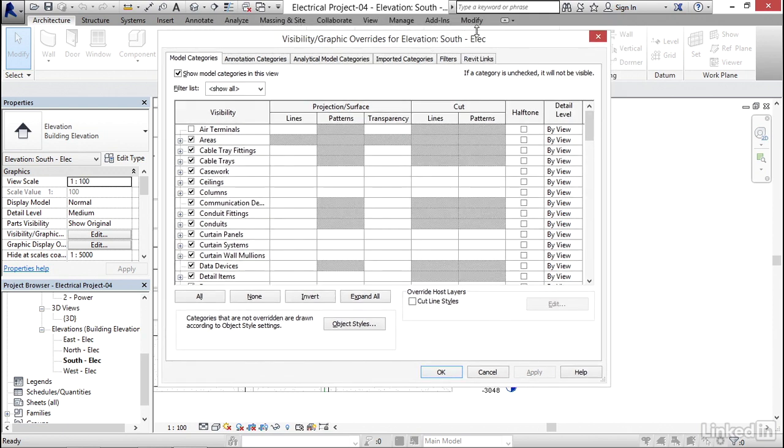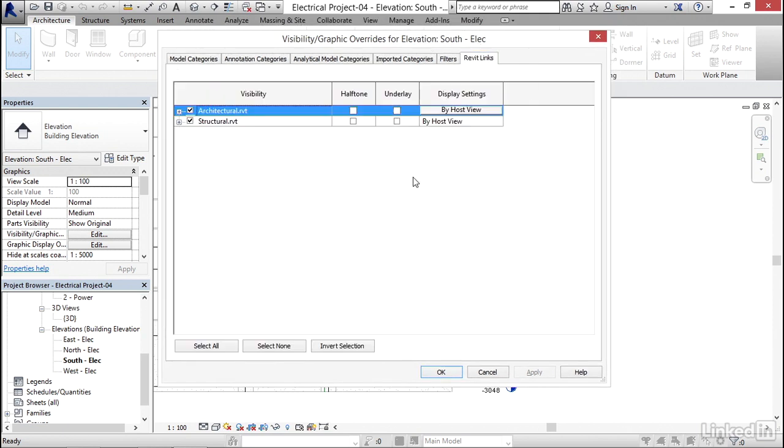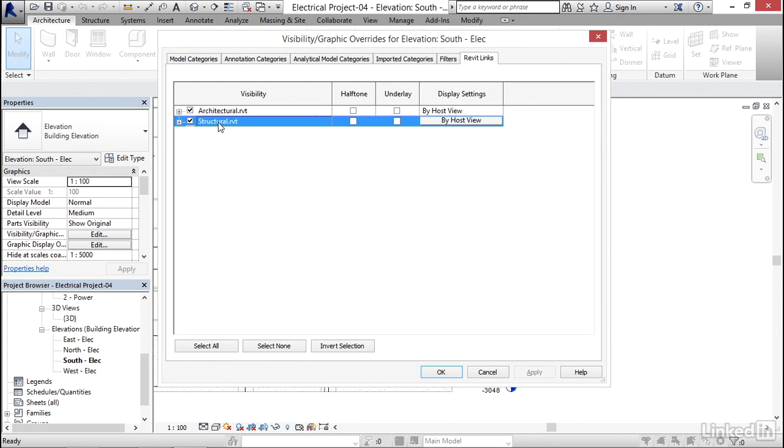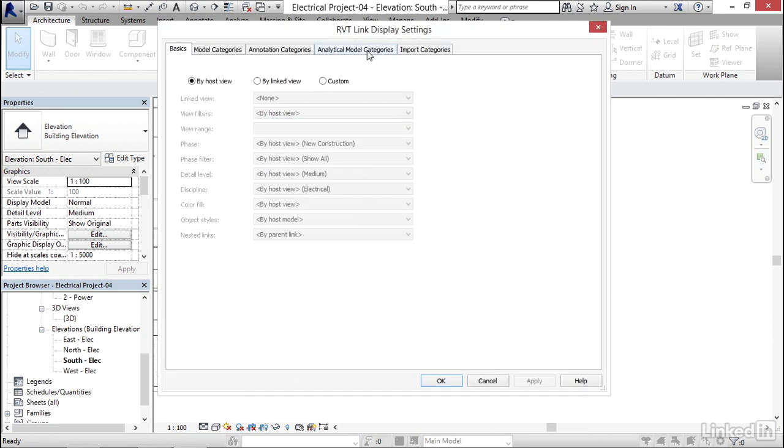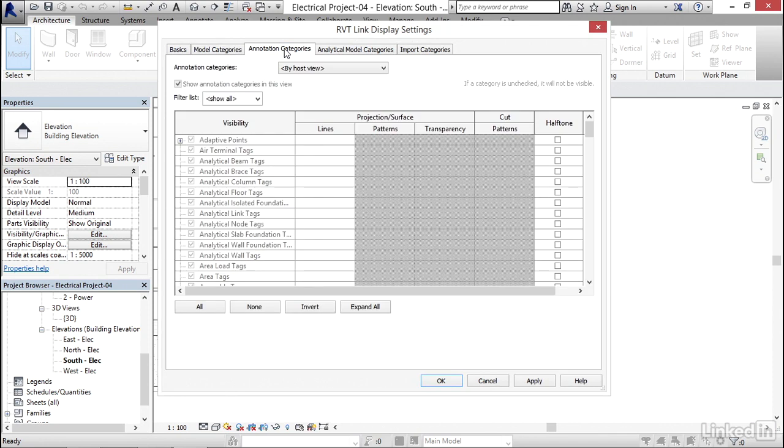What I'd like to do is go down to Revit Links. I want to select my structural model. And for my display settings, if we click on by host view, then we go to custom. I'd like to go over to annotation categories. Under annotation categories, I'm going to hit the drop down and go custom.